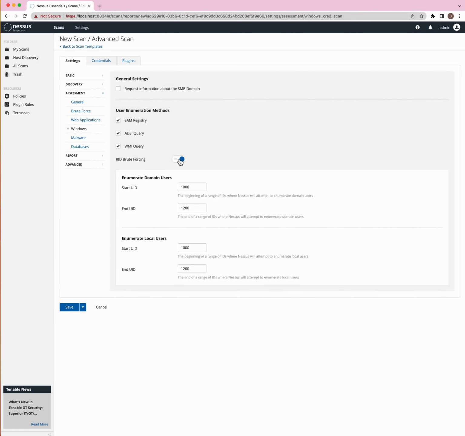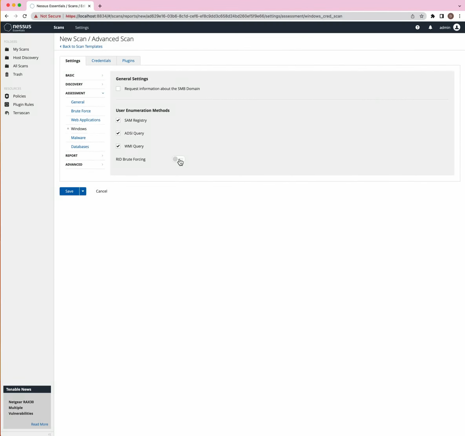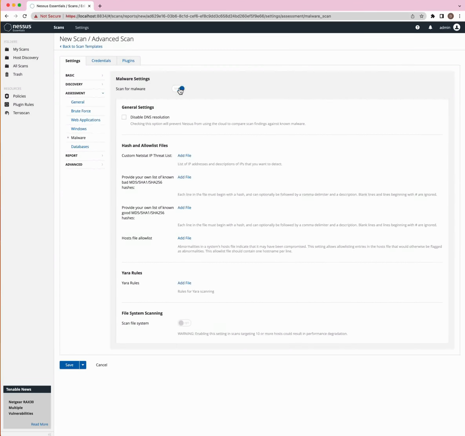See, enabling these settings enables the enumerate domain users as well as local user settings here. Now, for the malware, if you decide to select this option here, if you want, you could disable DNS resolution. Checking this option will prevent Nessus from using the cloud to compare scan findings against known malware.